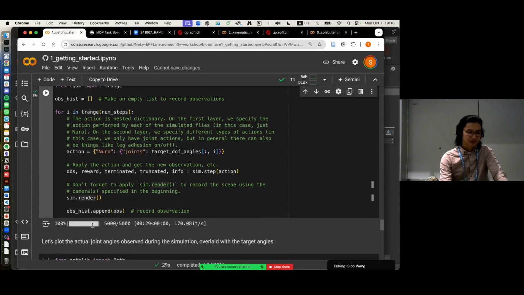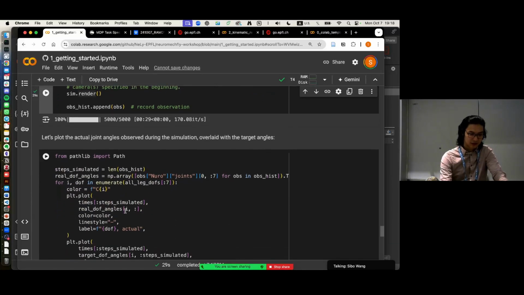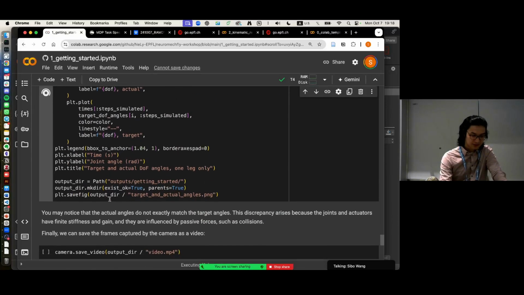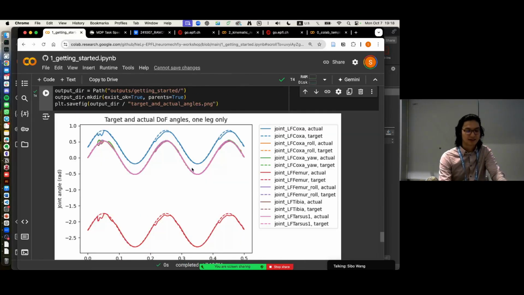In the meantime, the simulation has completed. Now let's just visualize the results. The solid lines indicate the actual observed joint angles of those degrees of freedom. And you only see 3 because a lot of them are just starting from 0. So don't worry. The dashed lines, on the other hand, indicate the target angles that we specified a bit earlier.